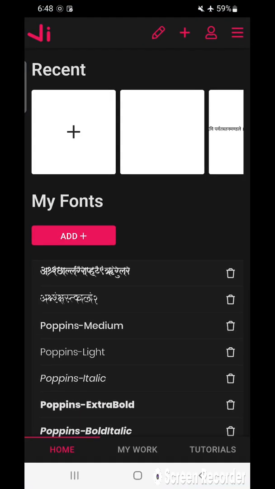Hari Om. Today we will learn how to import fonts in VectorInk. Also we will learn how to use text as well as resize the text and clip mask the text in VectorInk app.